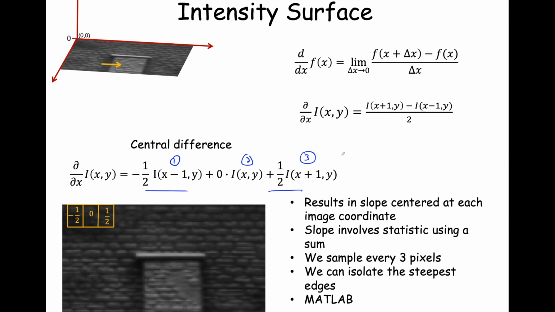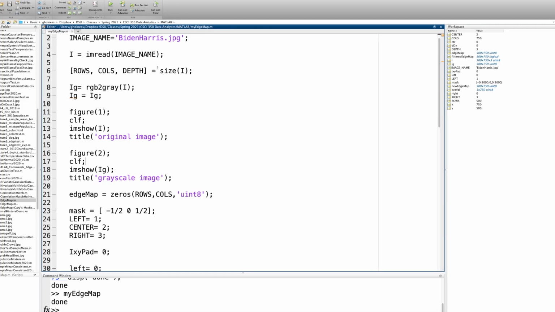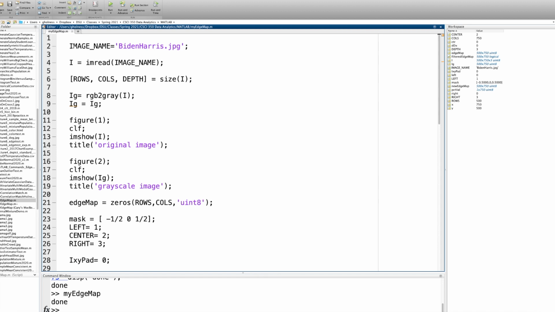I will meet you in Matlab. So we're here in Matlab, and we'll start out by reading in an image. In the second line, we have the name of the image, and we're going to read it in. Fourth line, imread. We're going to measure its size because we're going to need to know how many pixels we have, rows and columns, to help us figure out image coordinates.